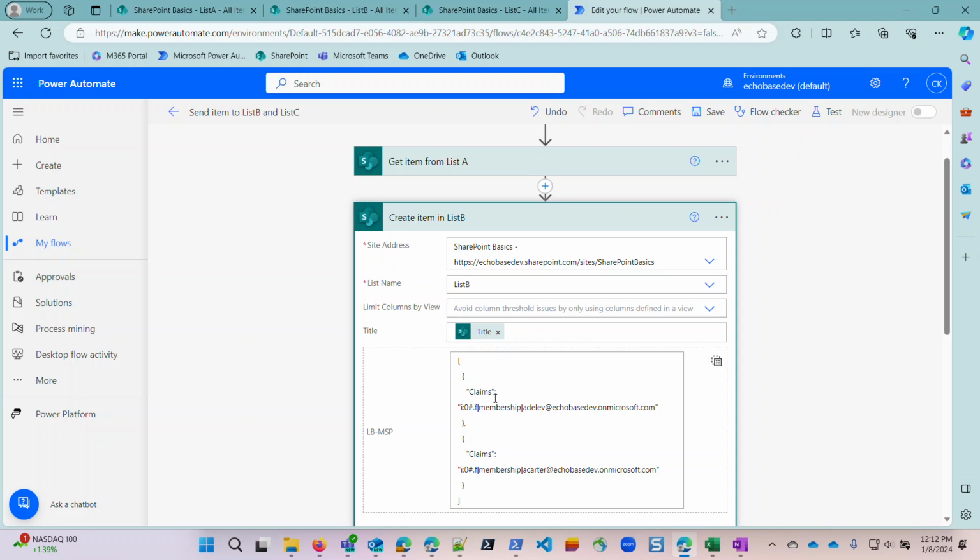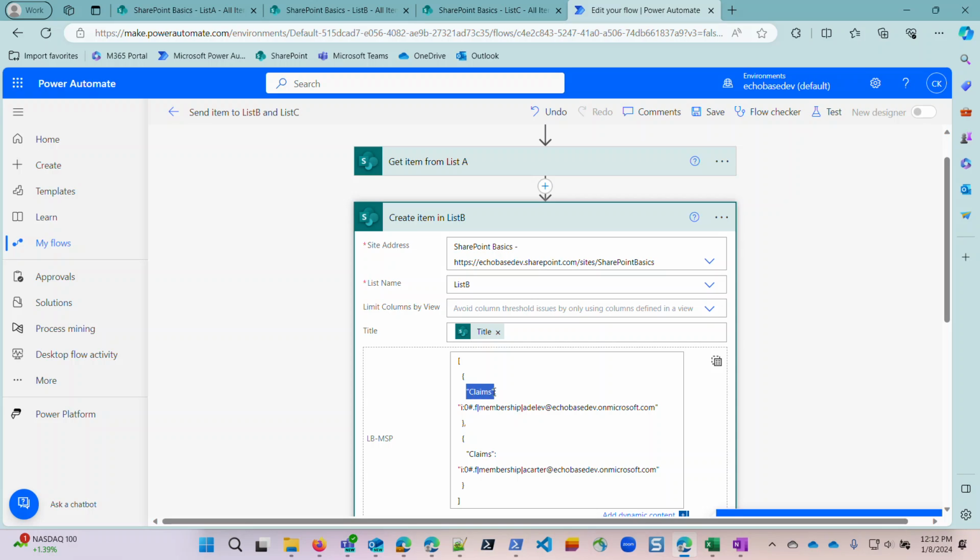So what we need to do is figure out a way to structure the data from that column in list A into this exact format. And this is a JSON array. So we've got a square bracket, we've got a curly brace, and then we have a key of claims. So that's the property name. And then the value is that user's claims value, which is their UPN or user principal name with this whole string in front of it. Bottom line, it's the identifier that SharePoint uses for that user. It's their unique identifier. So that's what we need to get in this exact format.